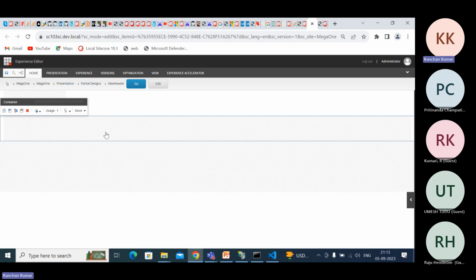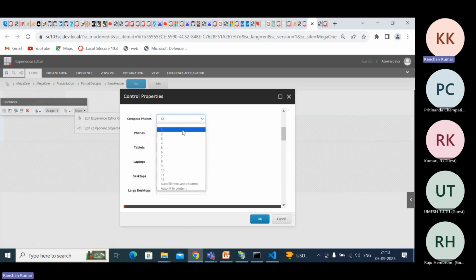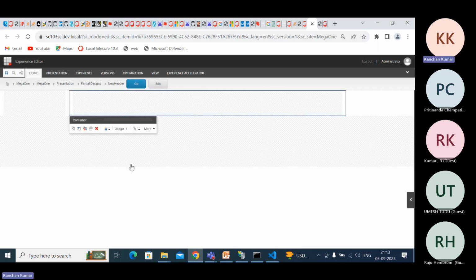It added a row below, because by default it has 12 width, but the 12 width is not available in the top row, so it is added in the next row. Now click on tree again, edit component properties, and use 8. Click OK. After setting it as 8, it automatically moved up. So now we have 2 here, 8 here, and 2 still.